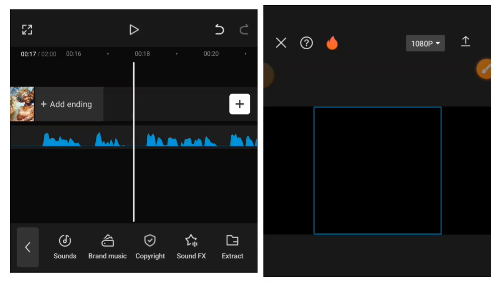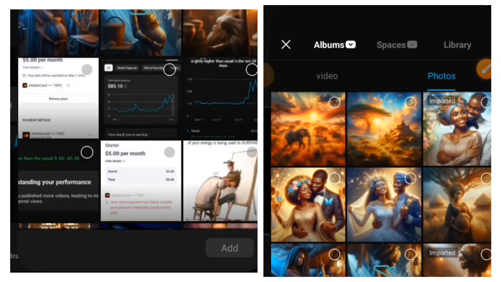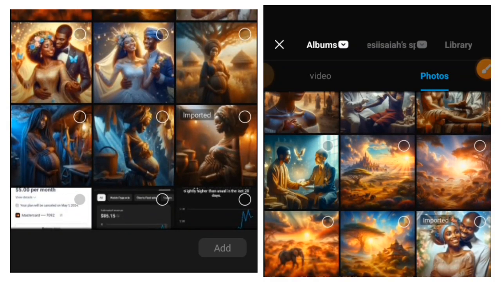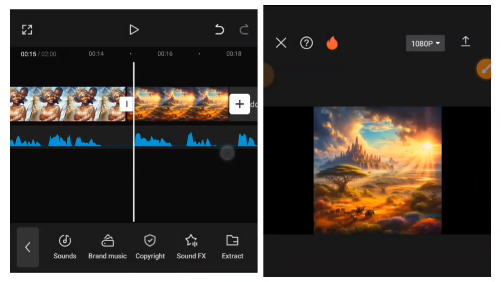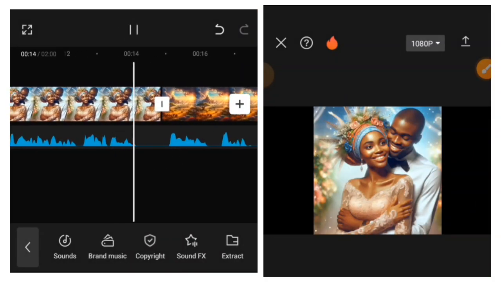Okay, so that is another AI image that I'm going to import. So the same thing we are going to do, tap on the plus button to add that particular AI image. So let's say this is the AI image I'm going to be using, then tap on add and it will be added. So let's play and we'll see.